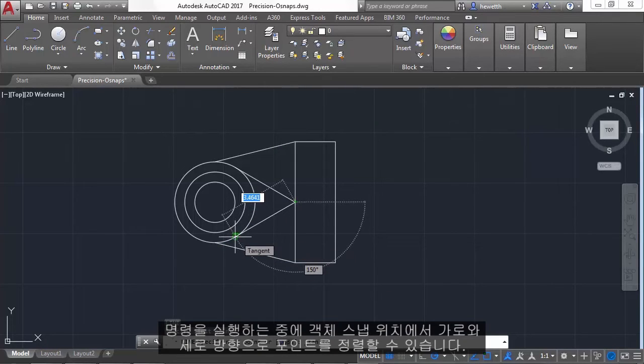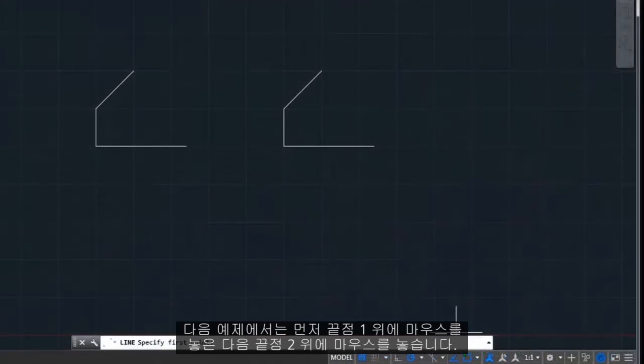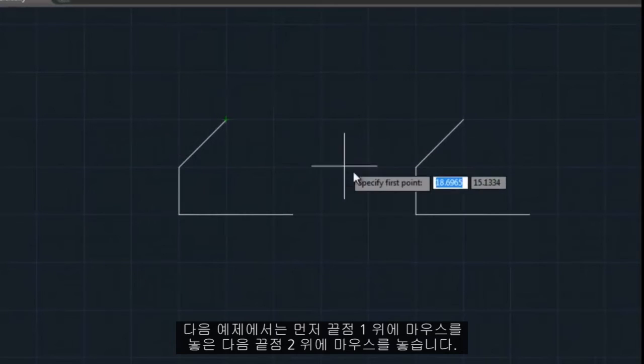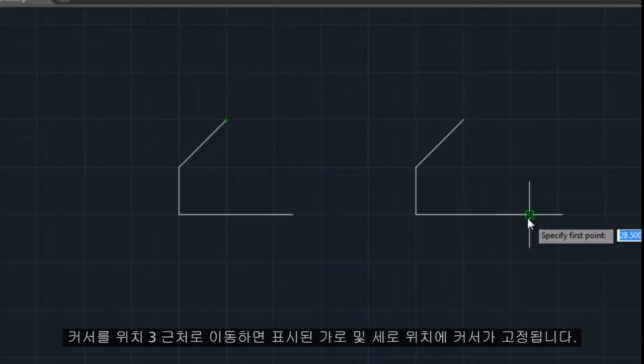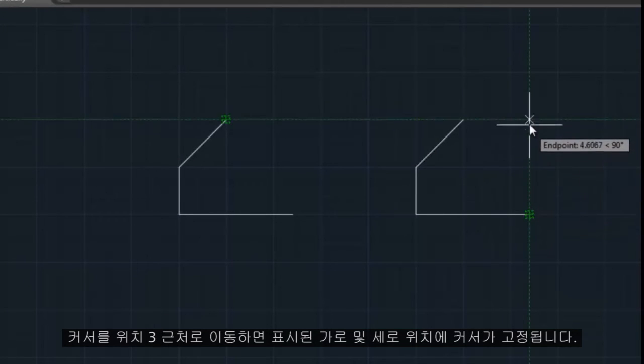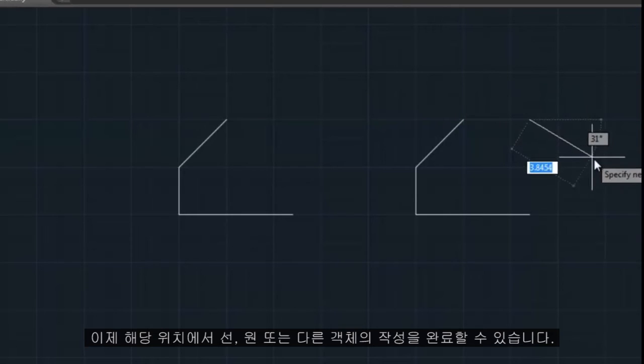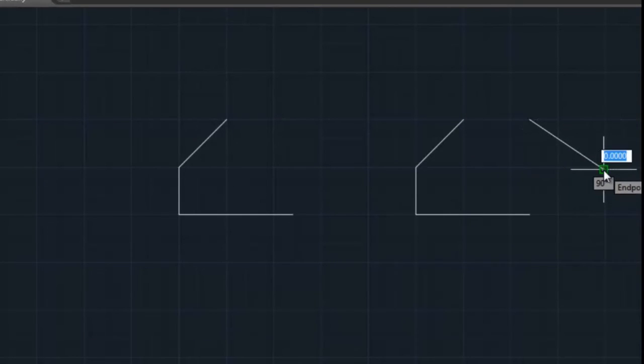During a command, you can align points both horizontally and vertically from object snap locations. In the following example, you first hover over endpoint 1, and then hover over endpoint 2. When you move your cursor near location 3, the cursor locks into the horizontal and vertical location shown. You can now finish creating the line, circle, or other object that you are creating from that location.